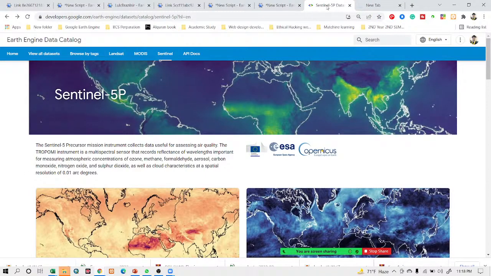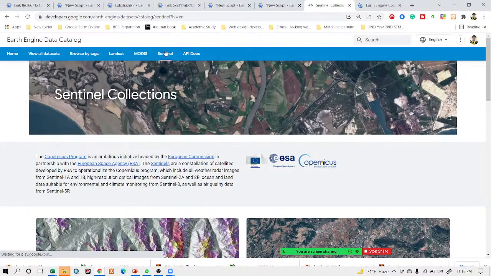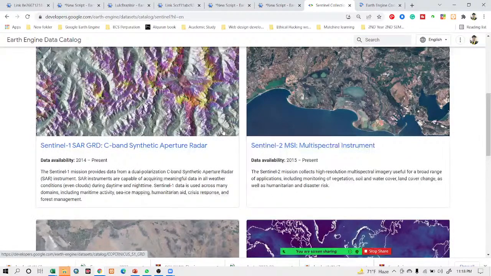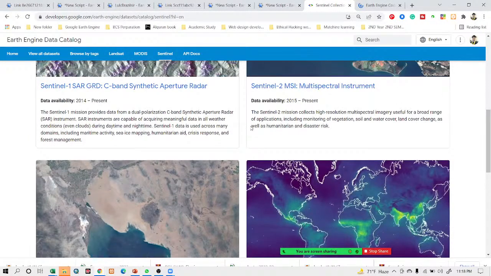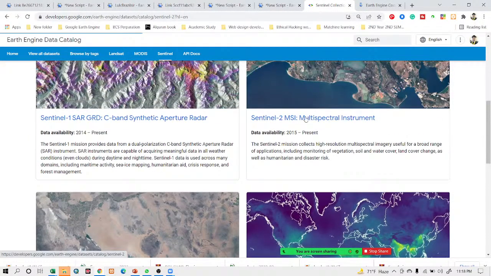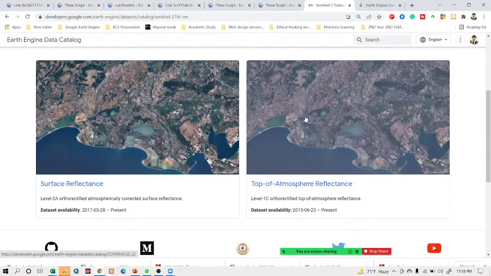First of all, I go to Sentinel and click Sentinel, because this time I use the Sentinel collection. I use the Sentinel multispectral instrument. I simply click here, and I can use the top of atmosphere dataset. Here you can see the surface reflectance dataset, and also the top of atmosphere. I simply use this top of atmosphere dataset and click here.